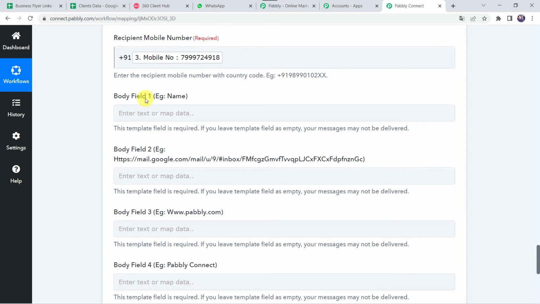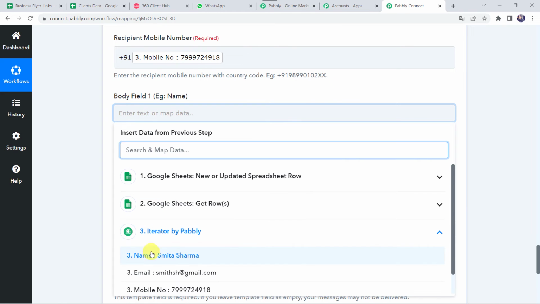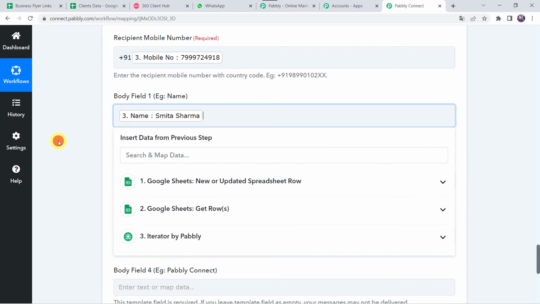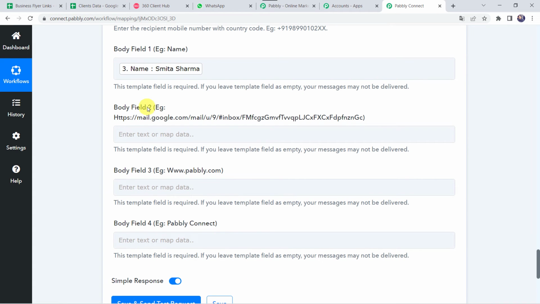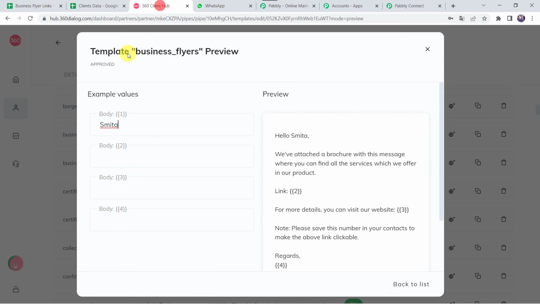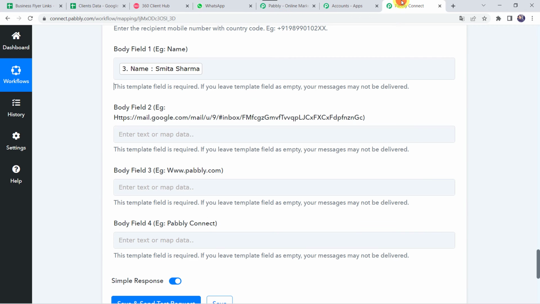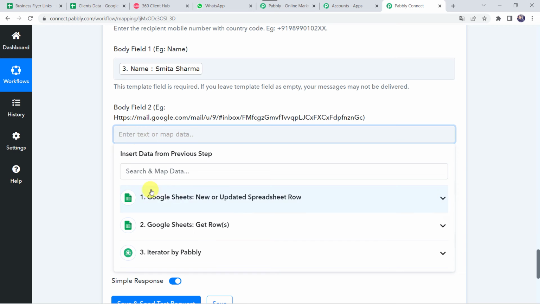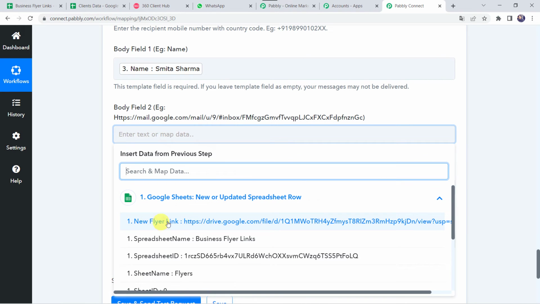and make sure you have mapped the WhatsApp number of the customer over here. Now body field 1 is required, example name. So we are going to map the name from iterator and the name was Smita Sharma. Here we have to give body field 2. So let us see the template. In body field 2, the link of your brochure is required. So we have to map the link from Google Sheets, which we have got from new and updated spreadsheet row. And this is your new flyer link.